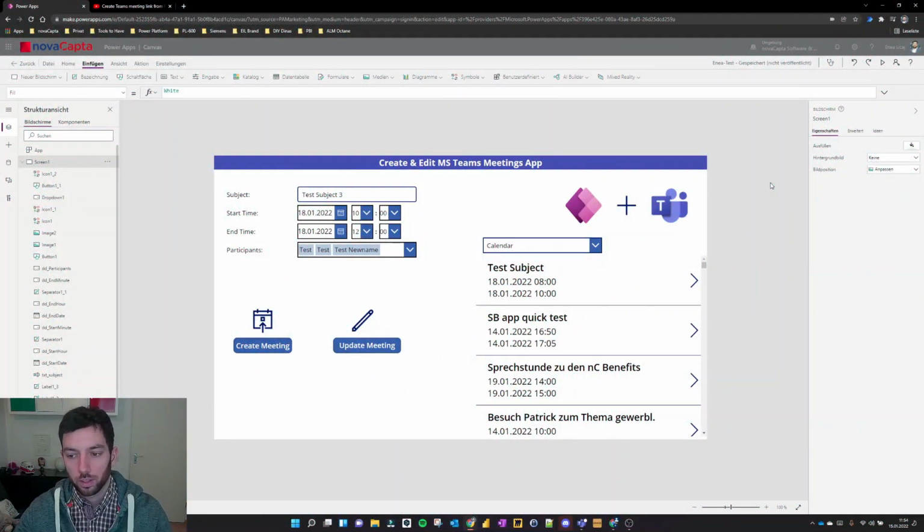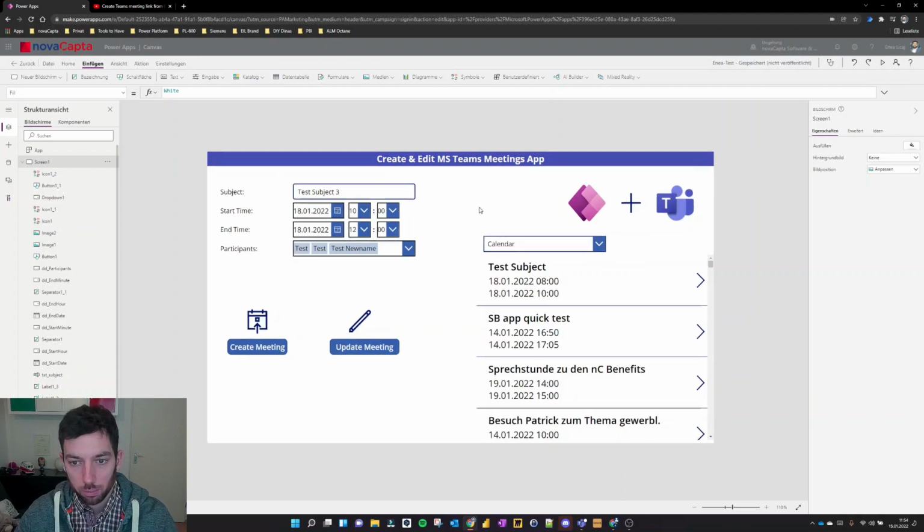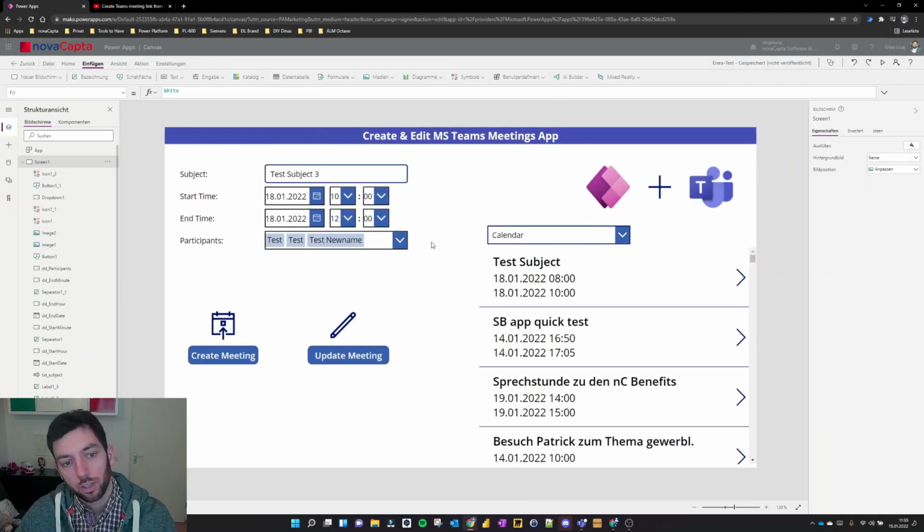So here we are within the app, and as you can see, I've already put something together. I have here on the top left side a couple of inputs like subject, start time, end time, and participants. I want to be able to write the subject of the meeting, start and end time, of course, and also put the participants. You can do much more, like create the body, HTML, and so on and so forth, but I will leave that with you. I'm just going through the basics so that we can take a look at how we can create the meeting and also update the meeting.